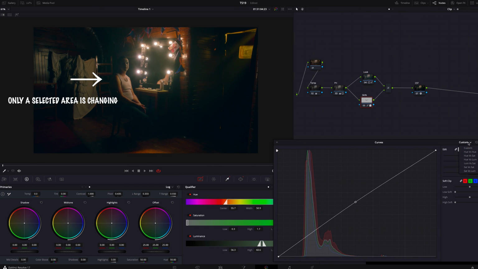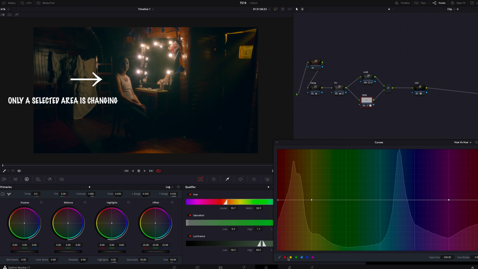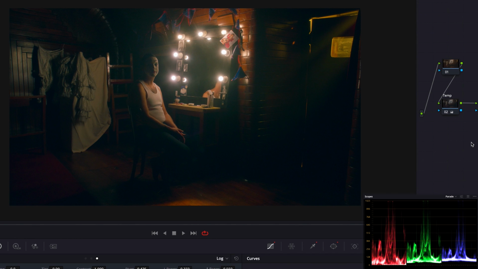after, and going to hue versus hue and make points on red and yellow. And I think I'm gonna bring this yellow up to the red magenta side, and going to hue versus saturation, I'm gonna bring the red up and bring the yellow down. Good. So this is before, after, before, and after.